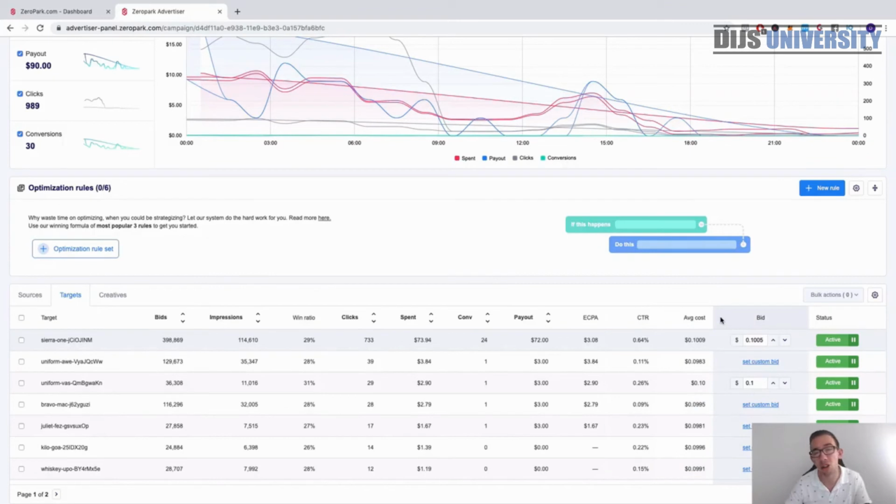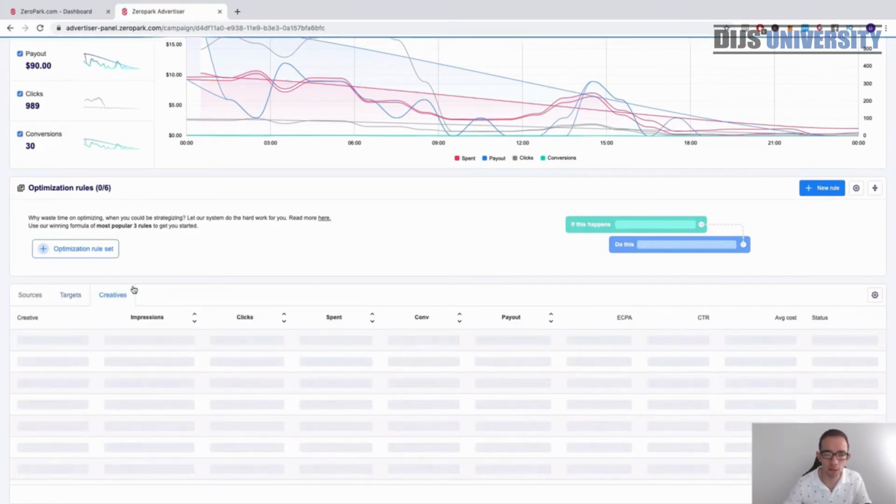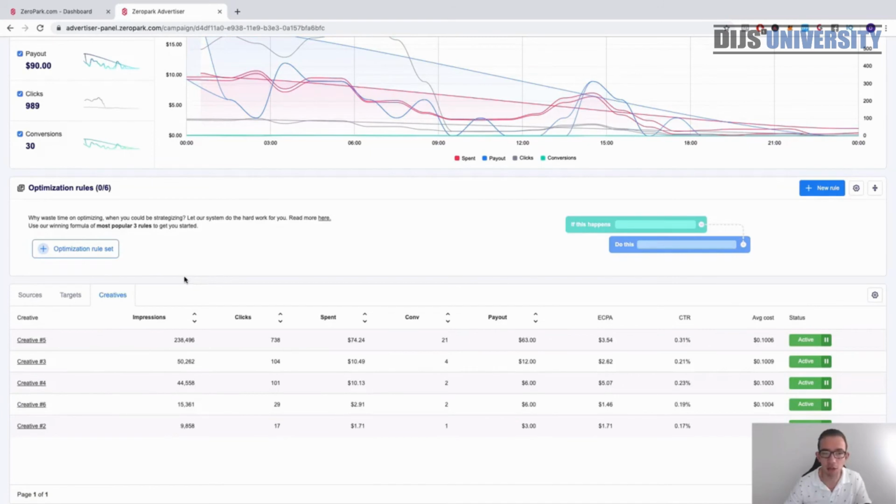Of course, here you also have the option to edit your bid. Then for the creatives, it shows the same information: impressions, clicks, spend, conversions, payout. Basically everything you need to know. What you will see is that Zeropark favors ad 5. Why? Because it has the highest CTR, therefore gets the most amount of impressions. This ad has the lowest CTR and also gets the lowest amount of impressions, just like any other traffic network.